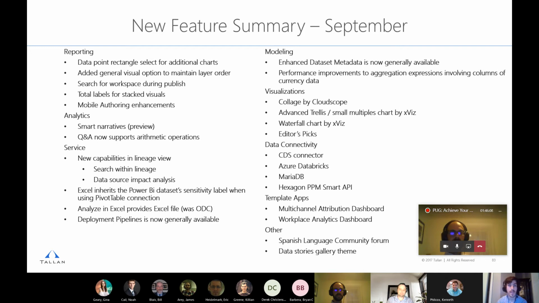The fourth thing in the list here, they added total labels for stacked visuals. So any stacked column, stacked bar chart that has data separated into multiple dimensions, now you can have an aggregated total show above the chart in addition to the detail labels. That's pretty handy. That's something that I always wondered why it wasn't a thing, and now it is. But it basically mimics the behavior of a regular column or bar chart.